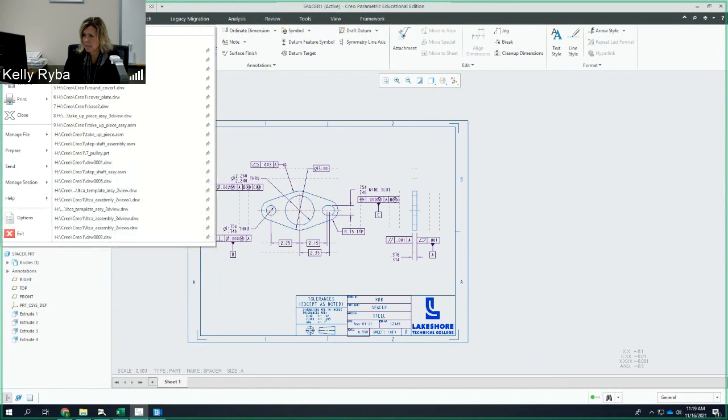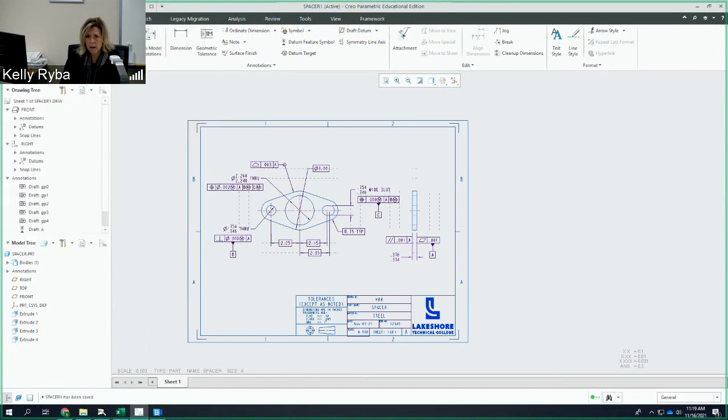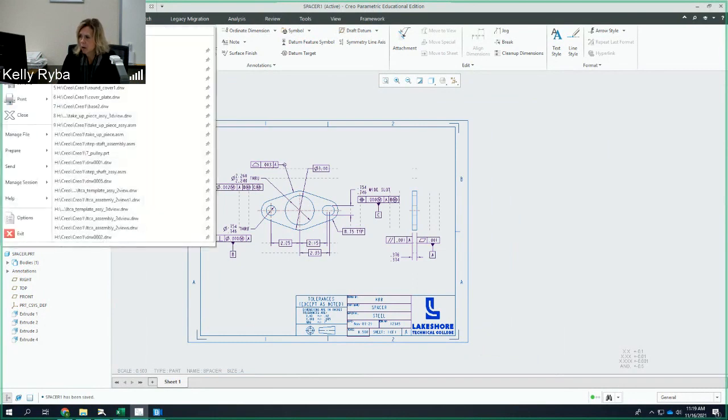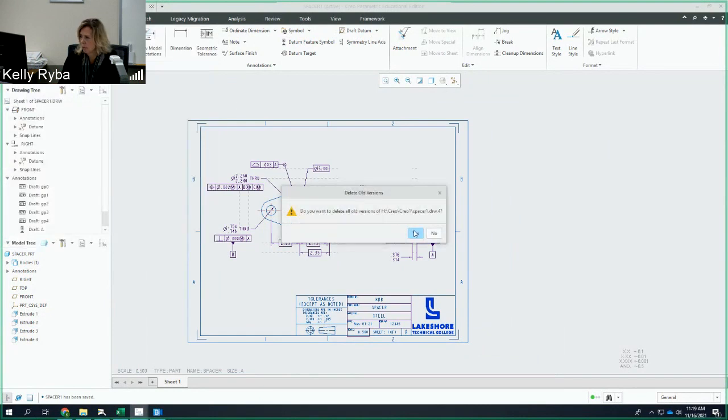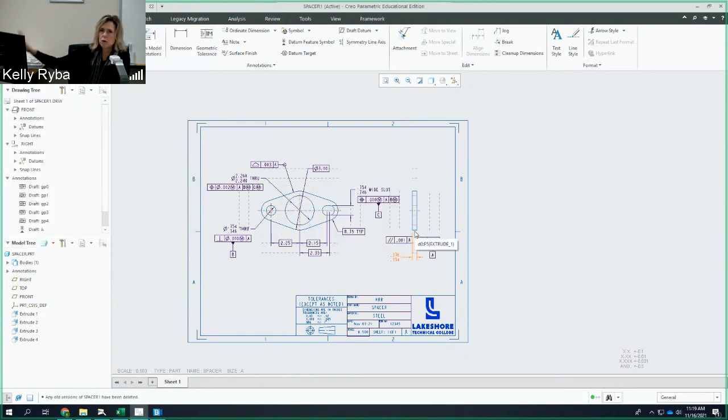So File, Save. And then before I go out of here, as you know, it saves all those versions. So I want to say Manage File, and delete all those old versions. Delete old versions, and I'm going to hit yes. That way when you go out and look in your file management view, you're not going to see 6 versions of the same drawing.